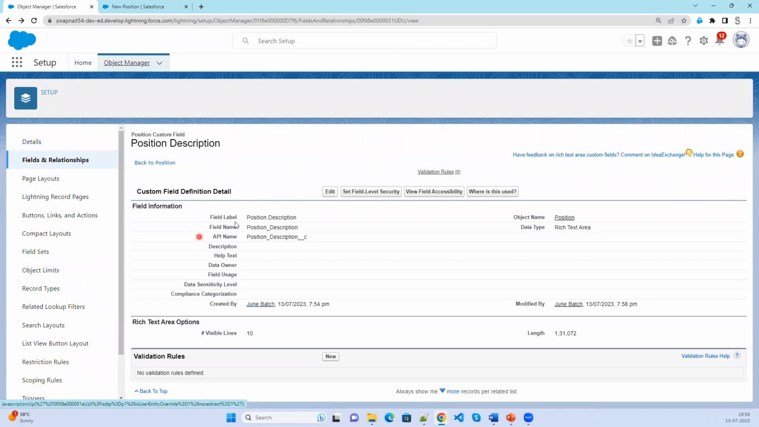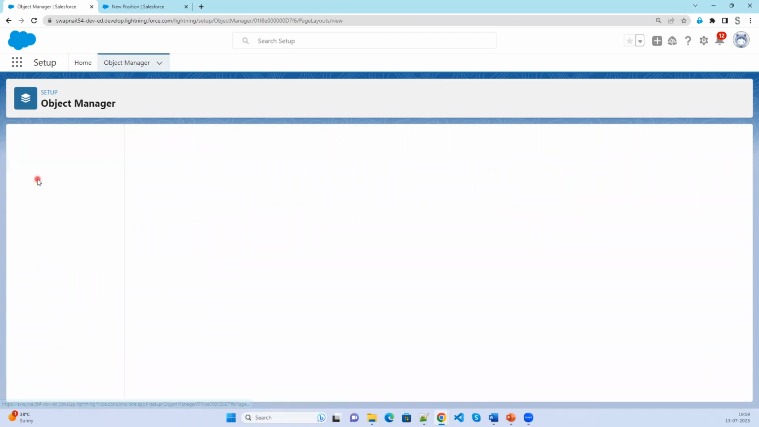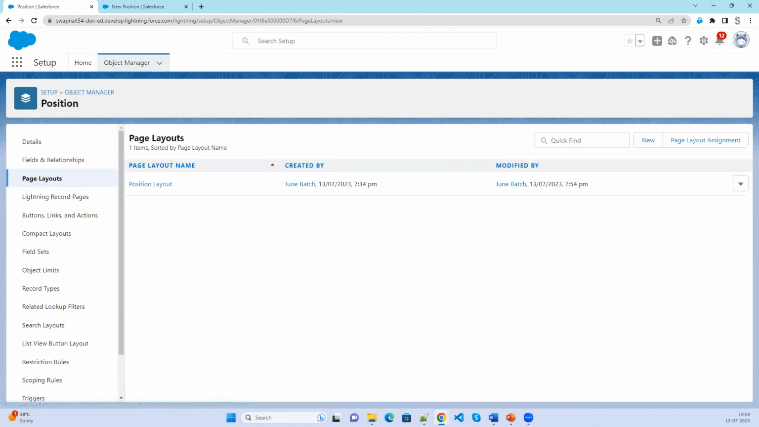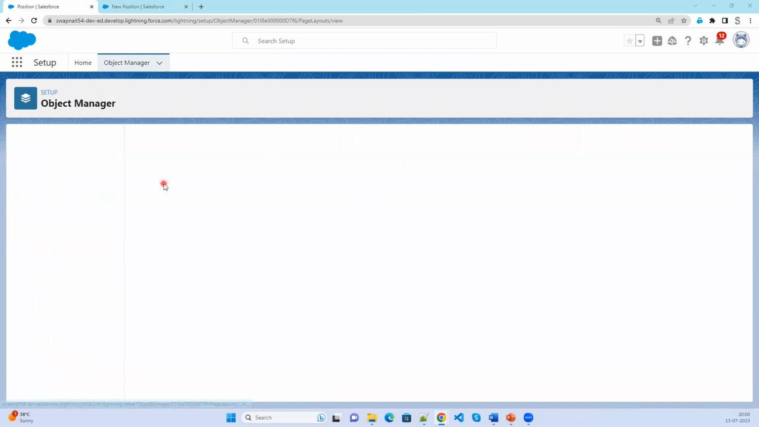Now we have created all the fields. Now let's go to the page layout. Let's go to the page layout. Now, in this page layout, let me open this page layout.